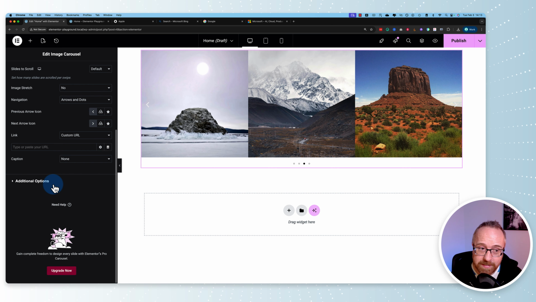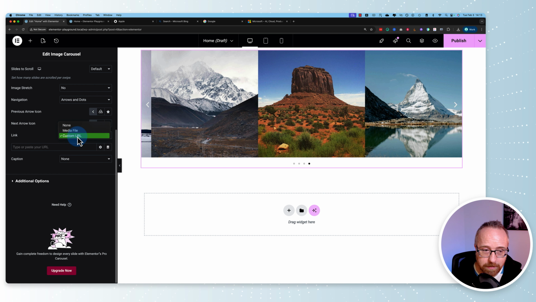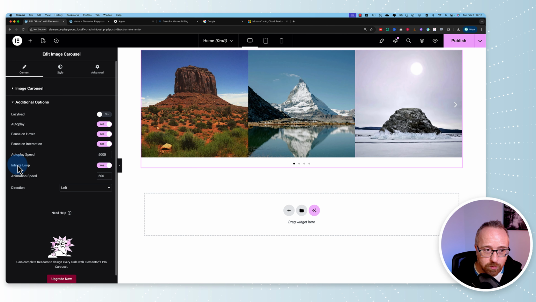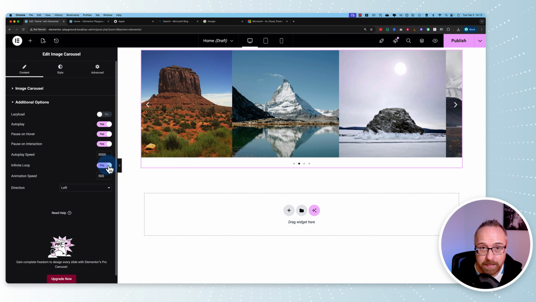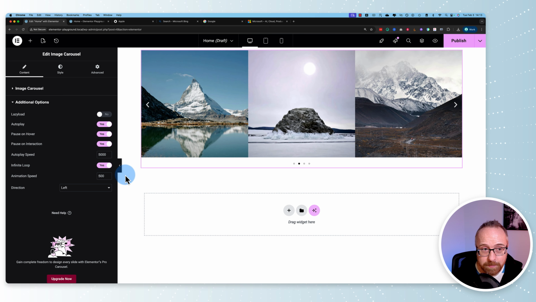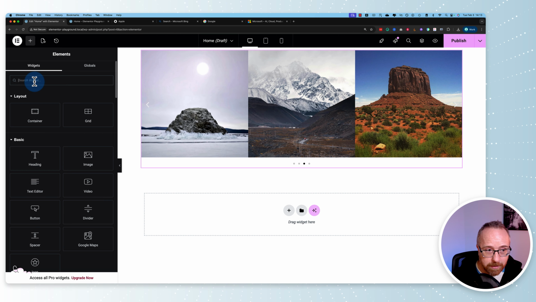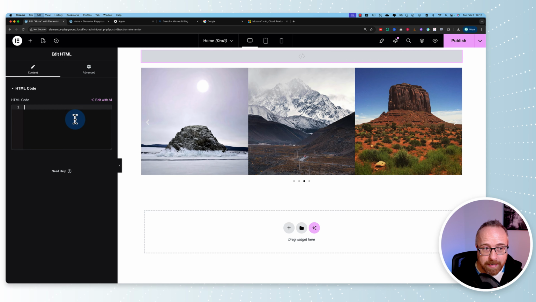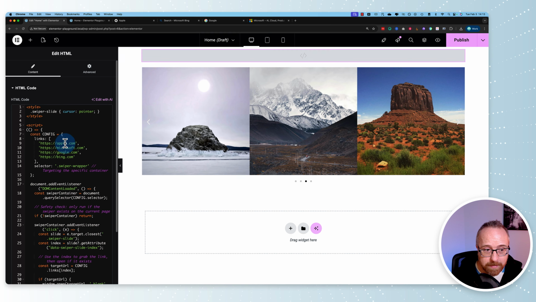There's a couple things we have to set up though. First of all, for the link option, where we used to link for our carousels, change that to none. Under additional options, make sure the infinite loop is toggled to yes. When you have those things in place, we're going to add another widget. This is going to be the HTML widget. Drag and drop that right in there and paste the code from below this video into this field.